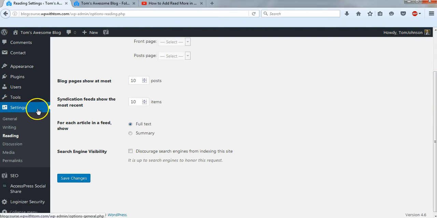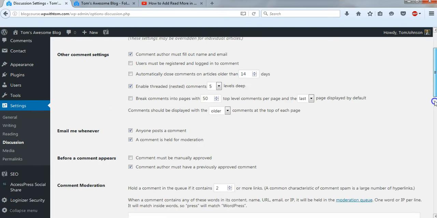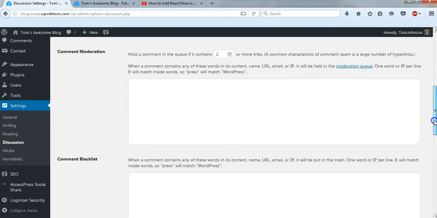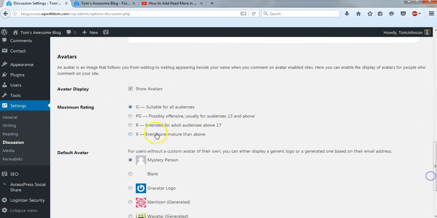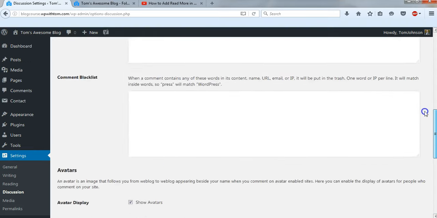So I'm going to not even save these changes because we didn't change anything here. The other thing we can get into is the discussion area, and in here you can change a lot of different settings that basically apply to comments and article settings, as well as emails and basically approving comments and comment moderation. You can also set avatars for users and all kinds of things like your site rating, who it's appropriate for, and you can save those changes at the bottom.